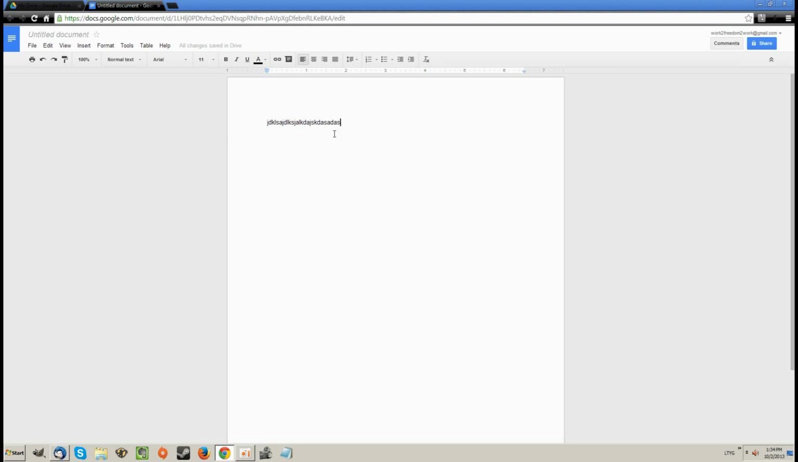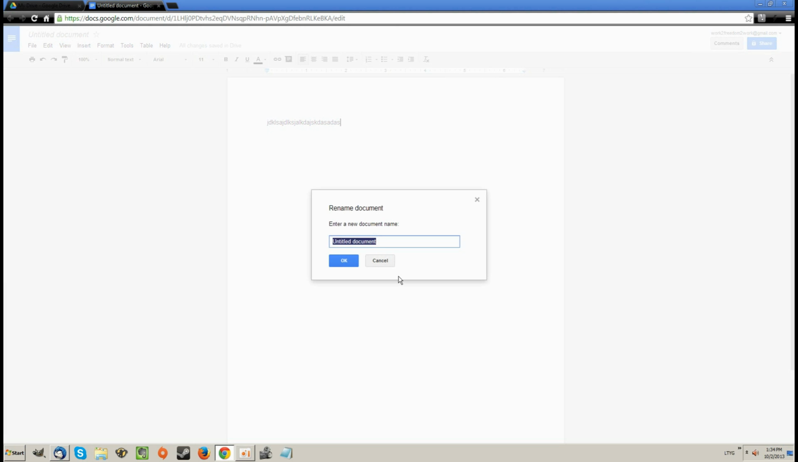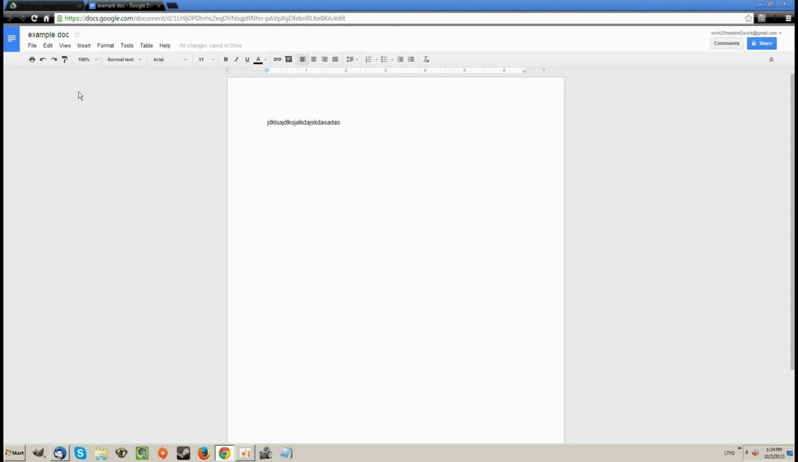So if you'd like to save this, say we're done with this document and we just want to save it and move on. See how it says Untitled Document up here? You can just click that and you can change the name. So we'll just call this Example Doc and then click OK. Now it's called Example Doc.